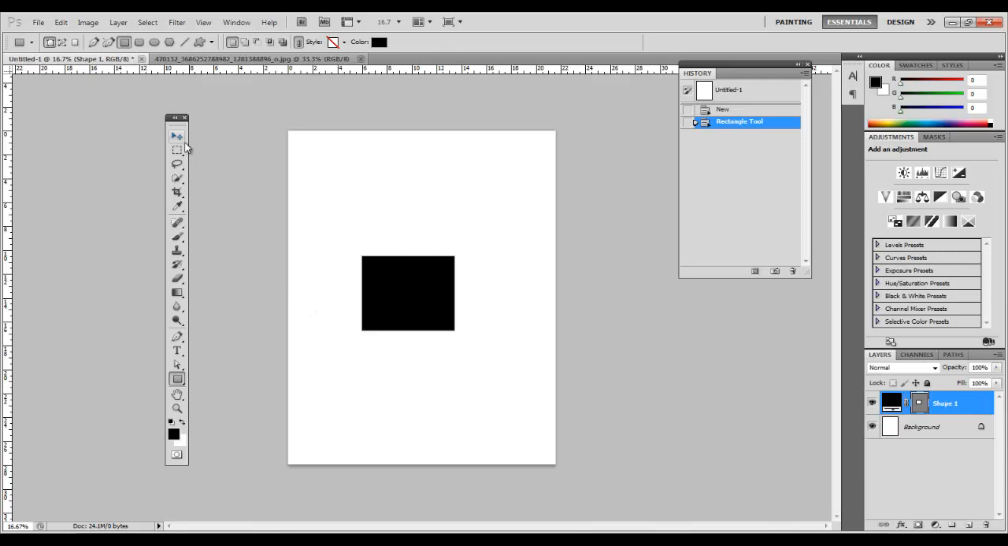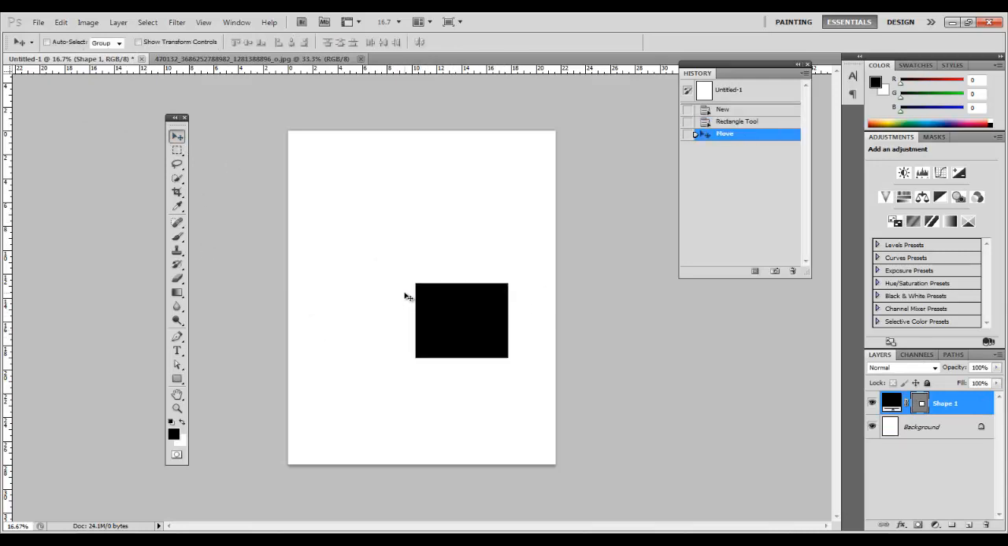Here I'm just going to use this without explaining it, and show you the move tool, which is basically you have an object, you move it. It's pretty self-explanatory.